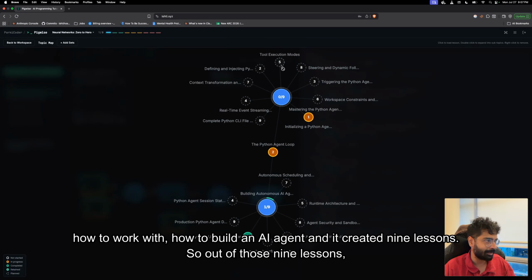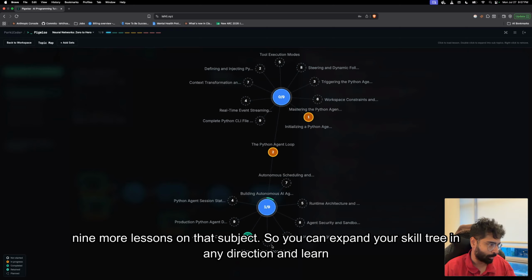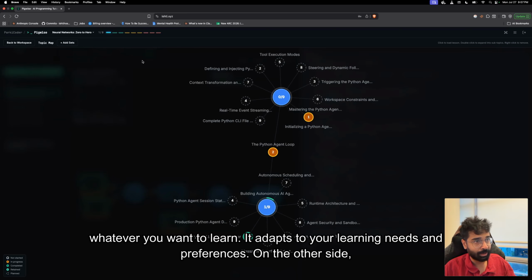So, out of those 9 lessons, if I want to delve deeper into a single topic like this one, the Python agent loop, it creates 9 more lessons on that subject. So you can expand your skill tree in any direction and learn whatever you want to learn. It adapts to your learning needs and preferences.